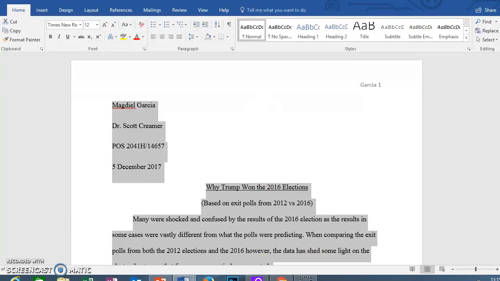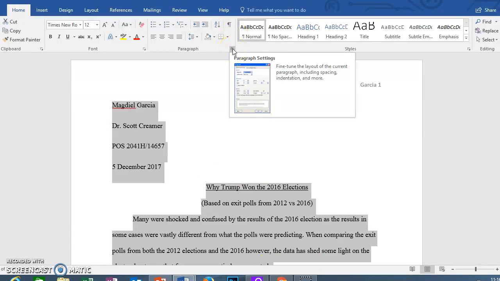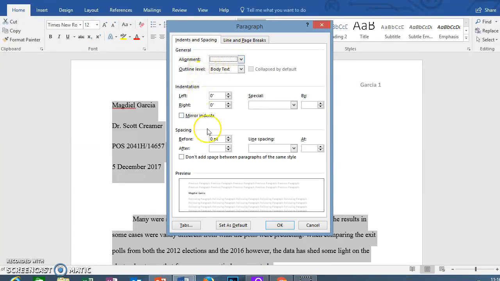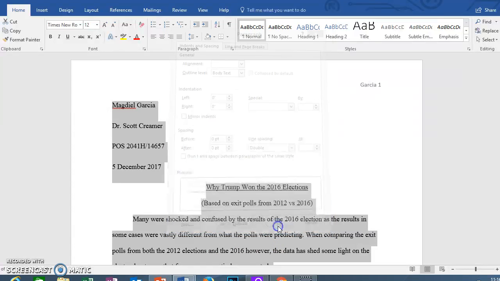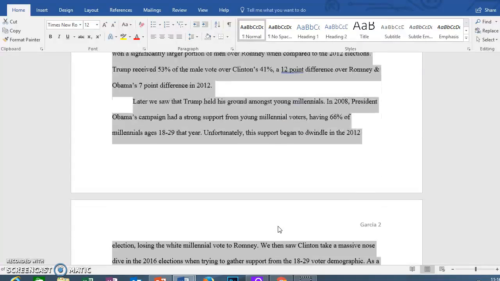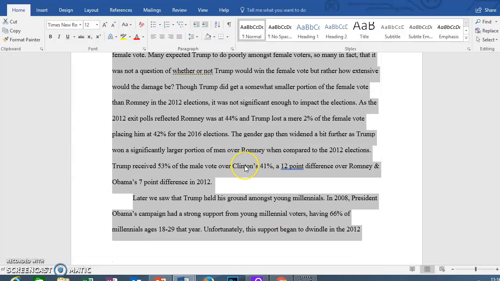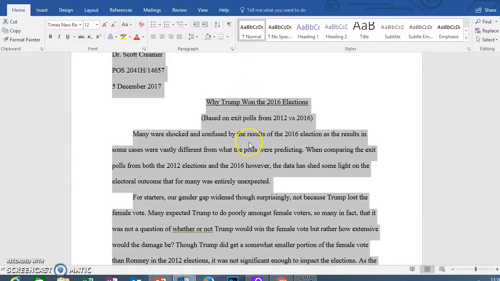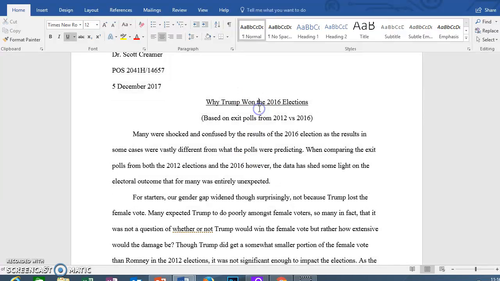it's all double spaced. On Word, you can go into your paragraph settings, zero spacing before, zero spacing after, and then spacing for the entire paper is double spaced. You click OK. And now we have everything double spaced, including the spaces between the paragraphs and from title to paragraph as well.